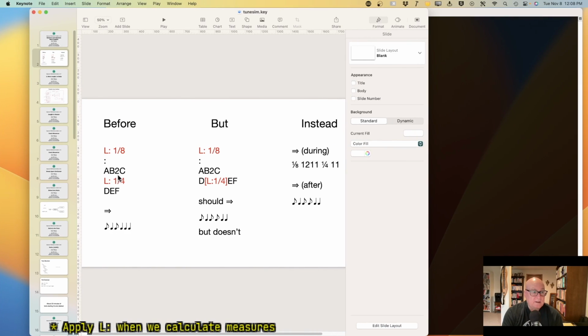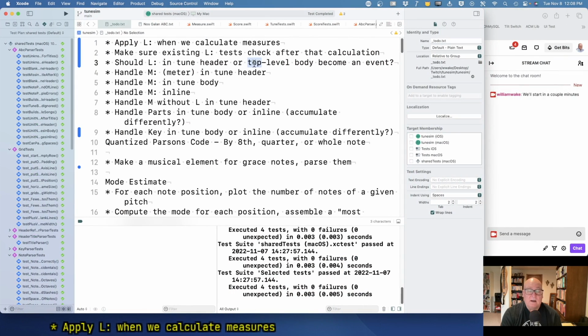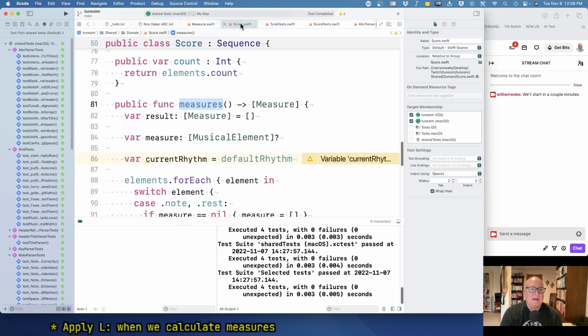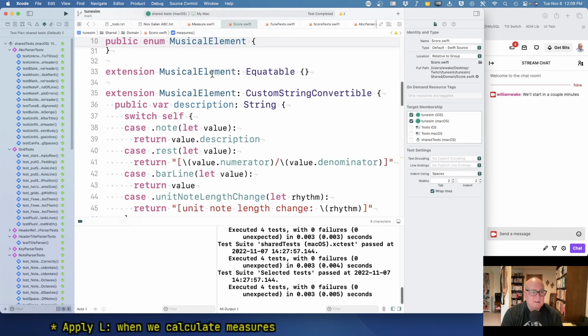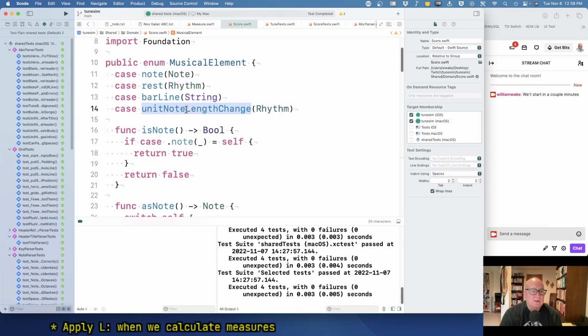Okay, so let's go back here. This one now, I want it to act the same as this interior one. Okay, and so I think the way it is now, it just updates the state and then continues. We're going to turn it into an event. Now, it's like memory here. I think we apply L in the middle the way we are now. Yeah, we do, because we added a musical element. See, I may have to pull that class out. We added a unit note length change, okay, and that was that rhythm.